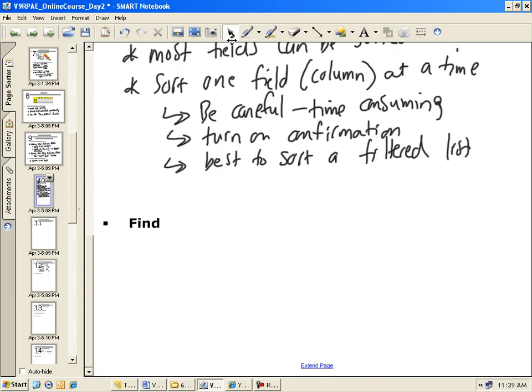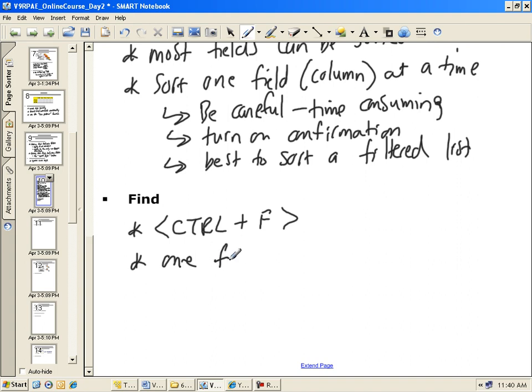And the last way to locate inventory items is to use the find function. And there's a keyboard shortcut. So if you press the control key plus F, this will bring up the find function. Okay, and this is again one column at a time, one field or data column at a time. So you pick the data column, control F, and it will bring up the find window for that column. And from there, you can search for information.